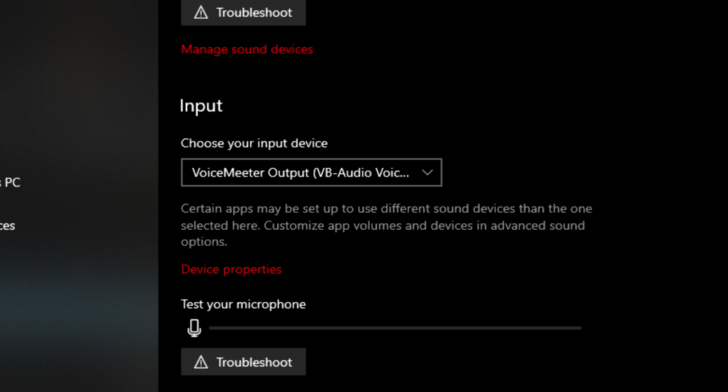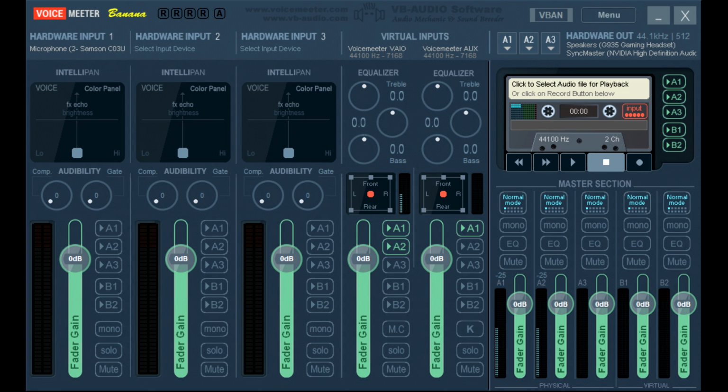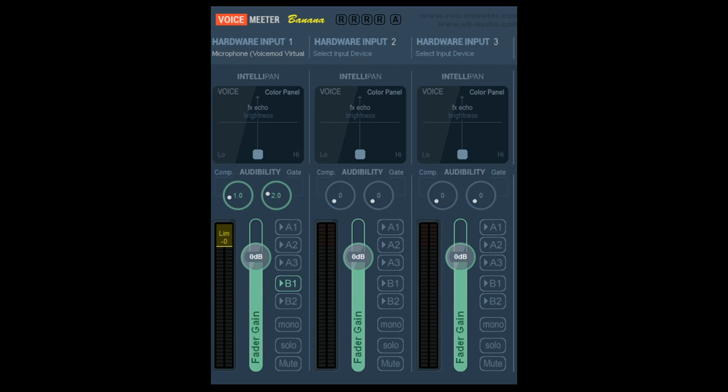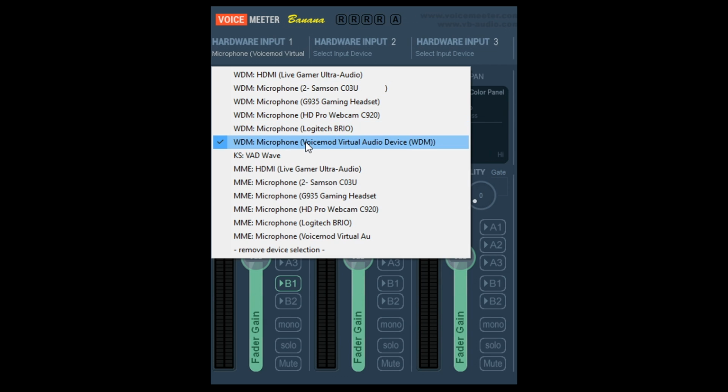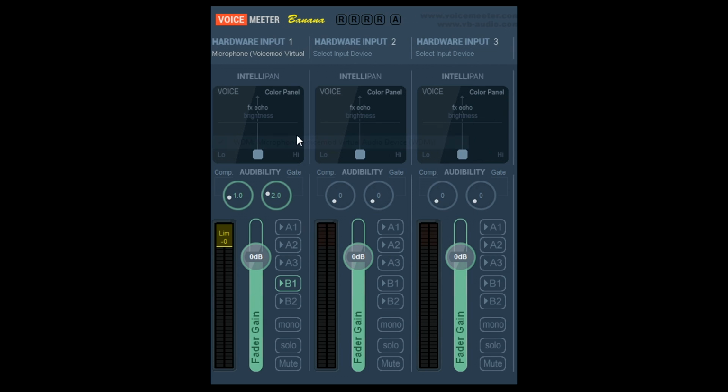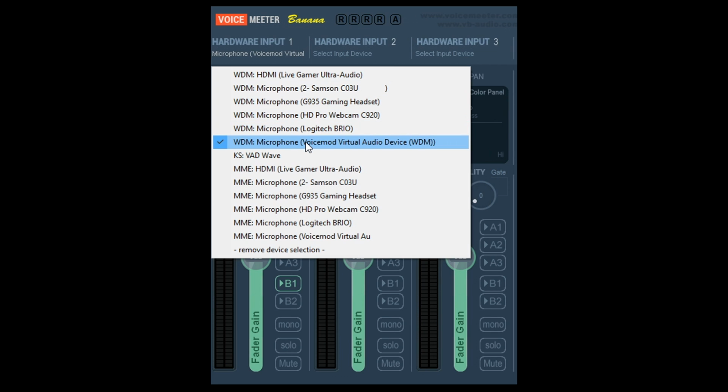Now, let's go into Voicemeeter Banana and get that set up. You'll notice there are 4 sections for Voicemeeter Banana. On the left side of the mixer is your hardware inputs. This lets you add up to 3 different microphones. To select your microphone, click on Hardware Input and select your microphone from the drop-down list. I recommend WDM as it will provide better audio performance and latency. If WDM doesn't work, then go ahead and select KS or MME. Now that you have your microphone selected, you'll want to select B1 as that will be the Voicemeeter Output that you selected from Windows Sound Settings.